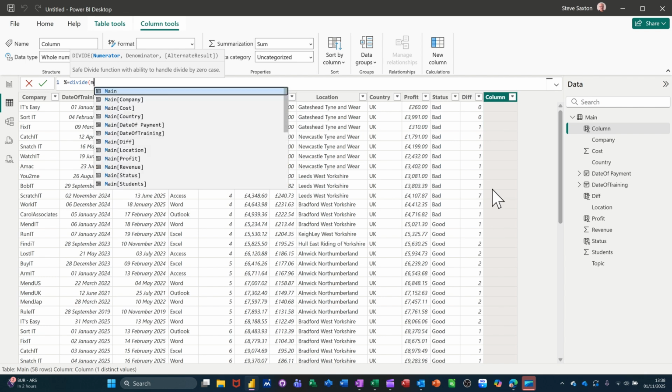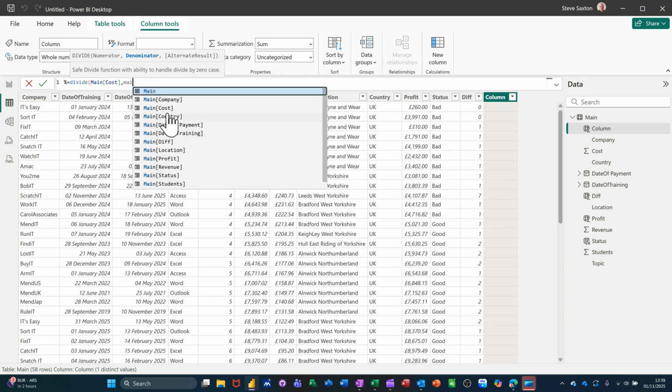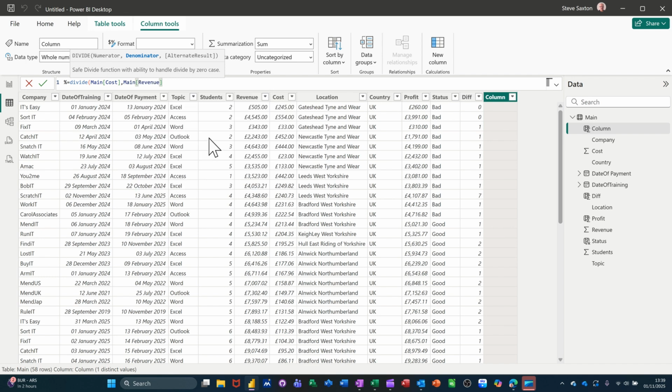main, cost, I want the cost column, comma, and then the revenue column, so main, and then revenue, and close the bracket on that, tick that, see what happens.